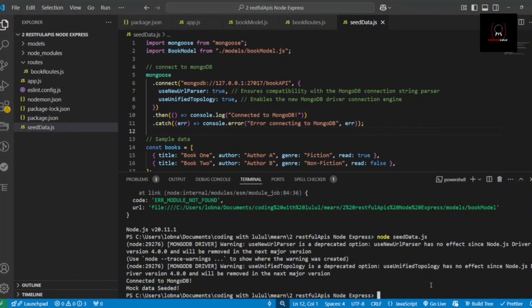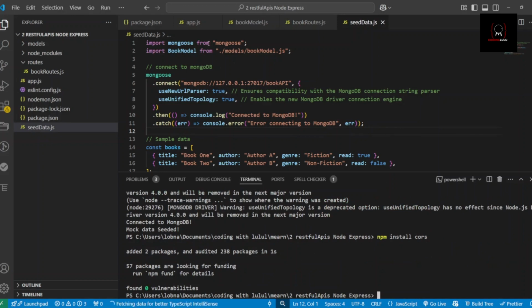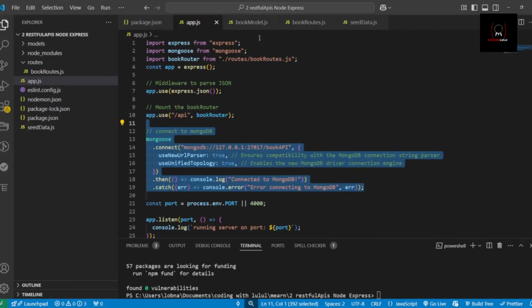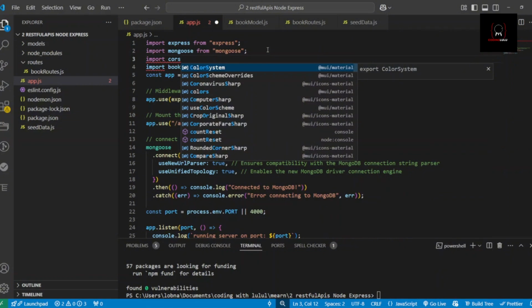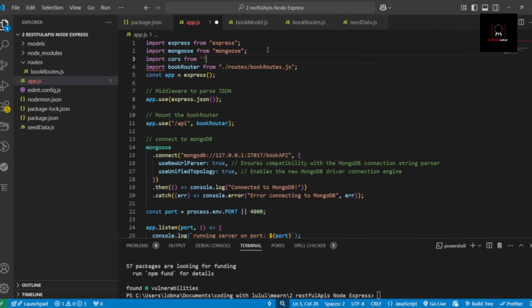We'll go to our terminal. We need to add a package, so npm install cors, and let that finish. So that's finished. We go back to our server, and we will import cors. So import cors from cors.